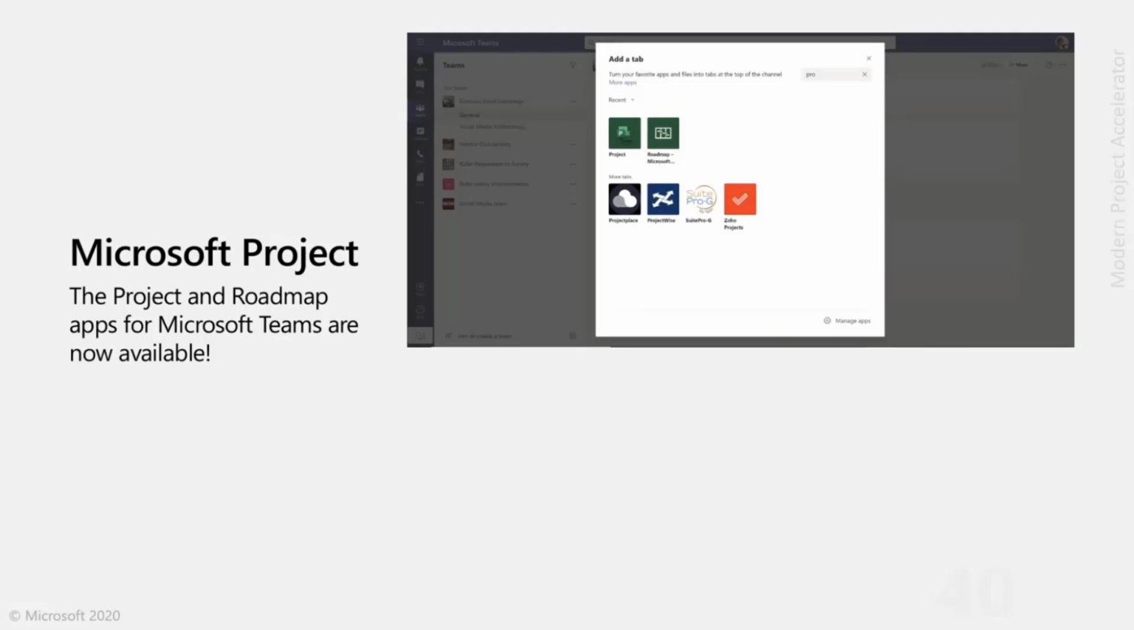Let's take a look at some of the features we've just added to Project for the Web. First, we just added project and roadmap apps for Microsoft Teams. Using these apps, you can create a new project or add an existing project to any team or channel in Teams. You can do the same for project roadmaps.